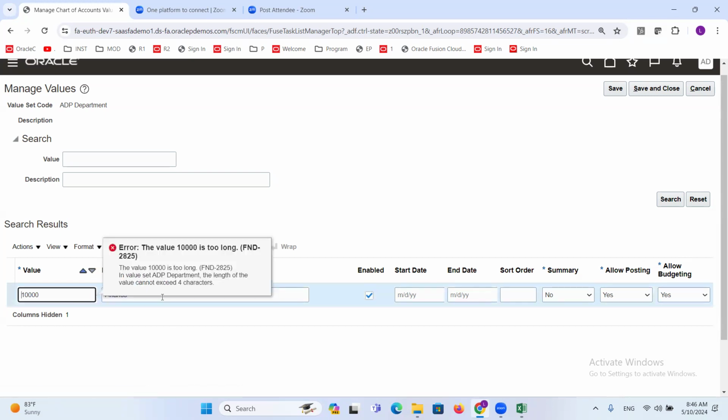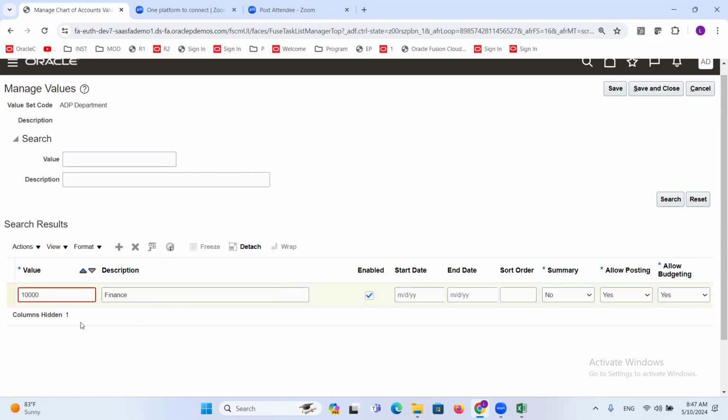Now I'm getting an error message saying that the value 10000 is too long. As per the value set ADP department, the length of value cannot exceed 4 characters. That is a rule we defined at the time of value set. So that's how it would be useful.